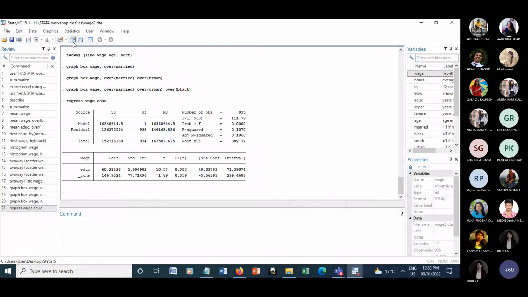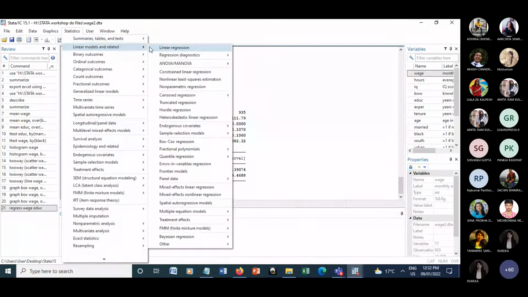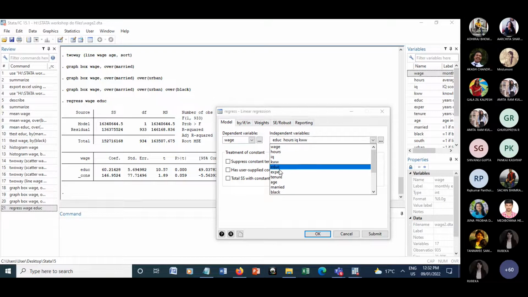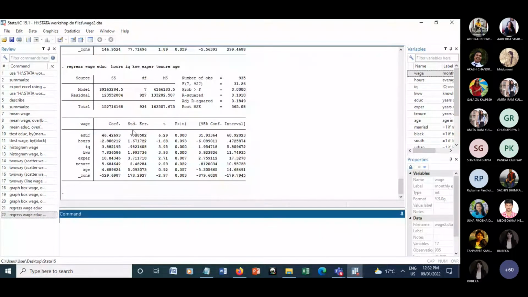Now I'd like to add more variables to my model. Suppose I go to this one, I click on the linear regression, and then I just add more variables to my model. So let me add the other variables also: hours worked, IQ level, then experience, tenure, age, and all. Now I get the coefficients, the effect of these variables on the wage. Almost all of them are significant except the age variable.